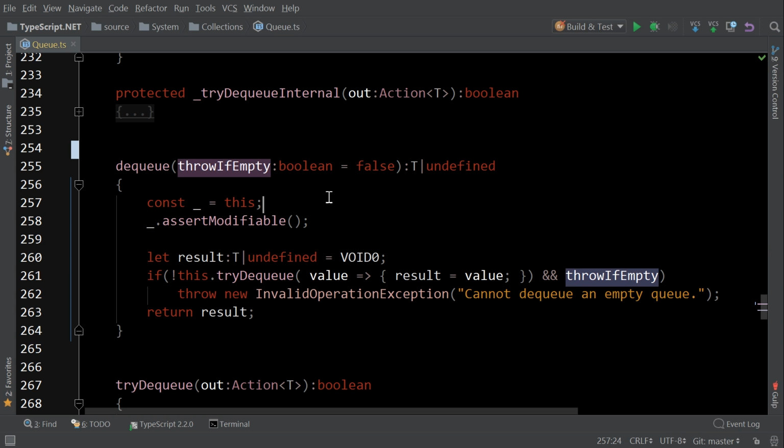And this default parameter, throw if empty, is saying by default I'm not going to warn you in any way, I'm just going to return an undefined value. If I set this to true, and we can't DQ it, because the reality is that the queue is empty, then it's going to throw. It'll go ahead and throw an exception for us, which might be the way we want our code to flow. We didn't expect it, so something's wrong, and we want to throw an exception.